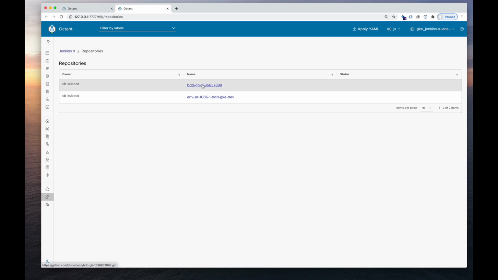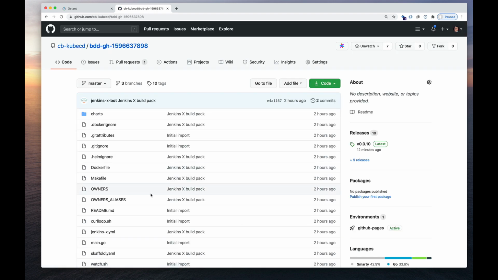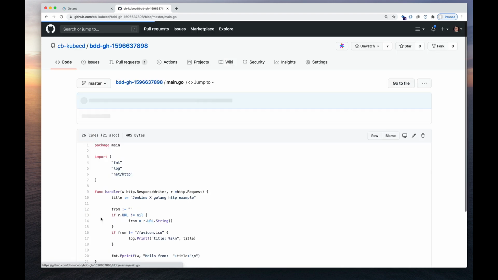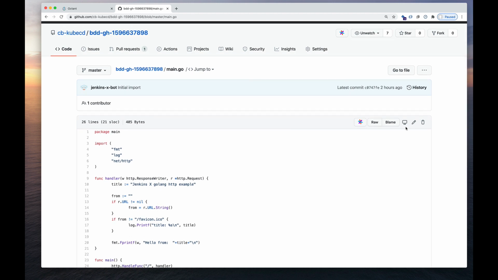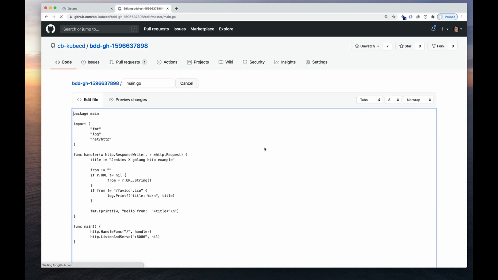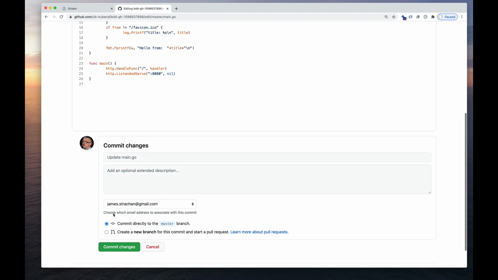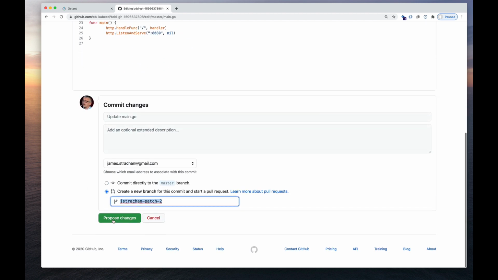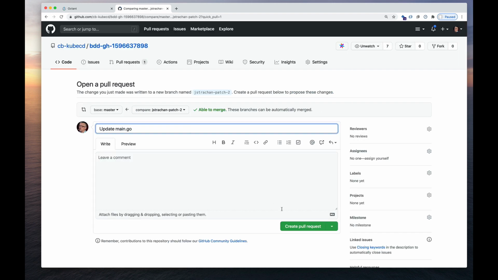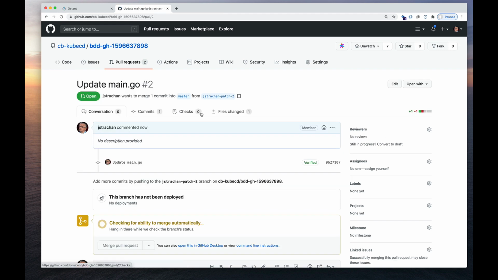And I'm going to look at the source code of this quick start, which is a really awesome quick start that basically prints some text to a web browser. And I'm going to edit this and then say awesome. And then we're going to create a pull request. I'm going to click propose change, create pull request. So we've created a pull request on GitHub for this microservice.